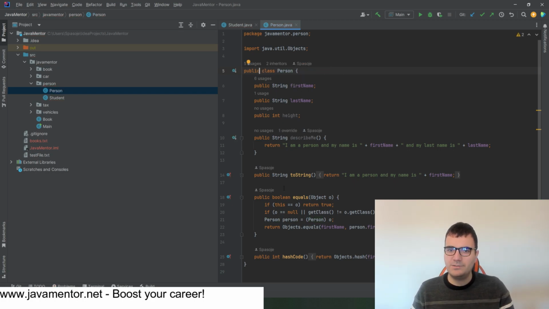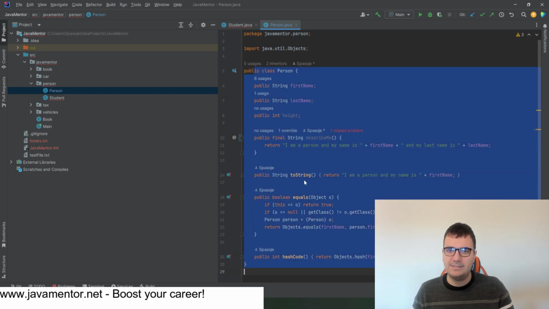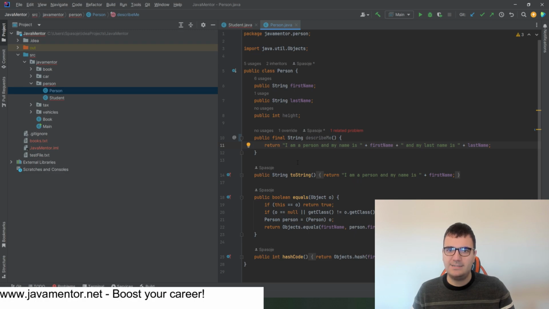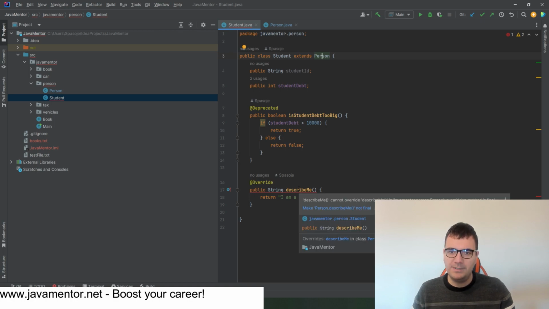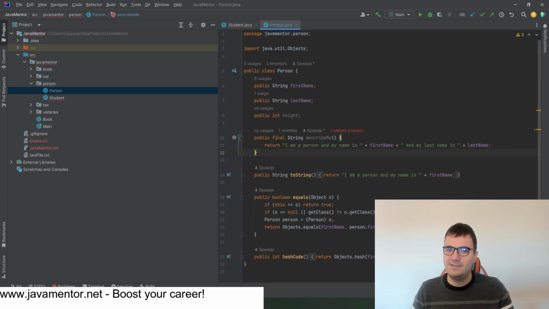A very similar thing happens if you put final inside the definition of a method, which means that, okay, you can extend the Person class, but in the subclasses, in the child classes, you cannot override the describeMe method. So if you take a look here, we tried to override describeMe, but this is red now. It says at the end, overridden method is final. That's it about putting final on a method.